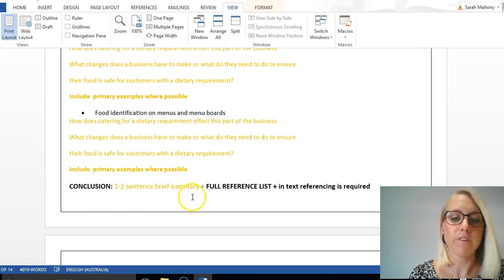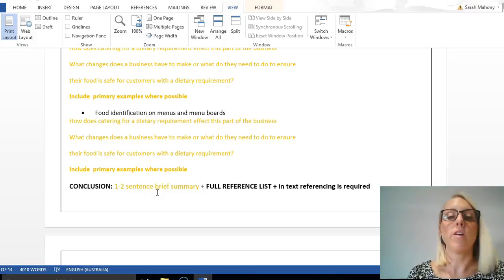Conclusion, 1 to 2 sentence brief summary. Is the dietary requirement having a big impact on the food and hospitality industry, or is it perhaps not having a big impact? Just summarise basically what you found and making sure this is really important. Full reference list and in-text referencing. Okay, if you don't like doing that, it is absolutely worth it. It is very, very hard to get anything above a C- or a D if you don't include in-text referencing. It's an absolute must.